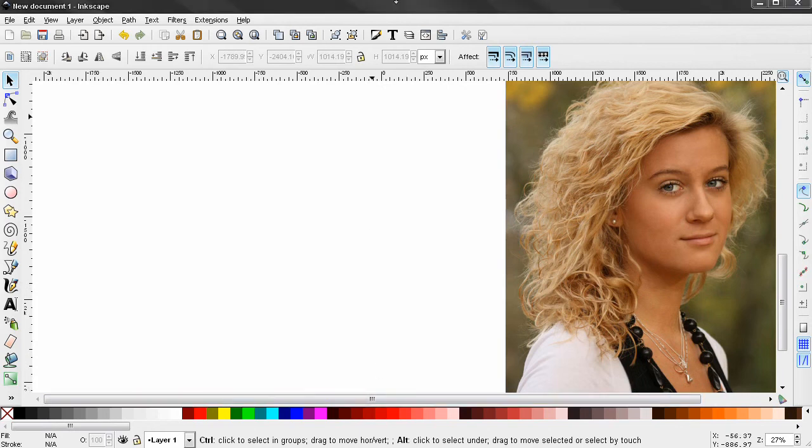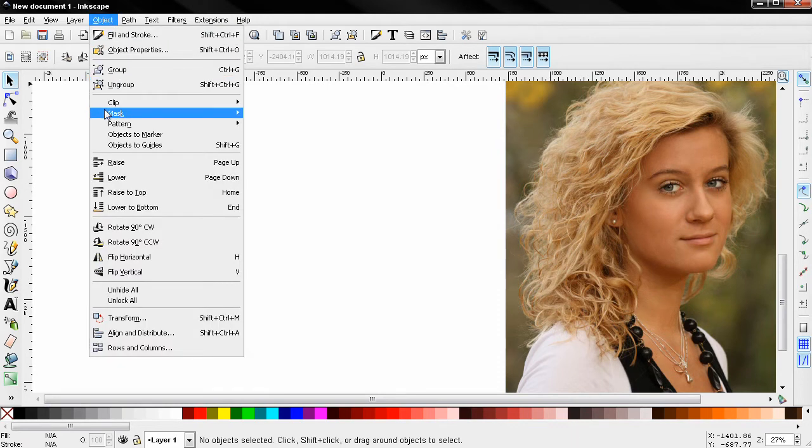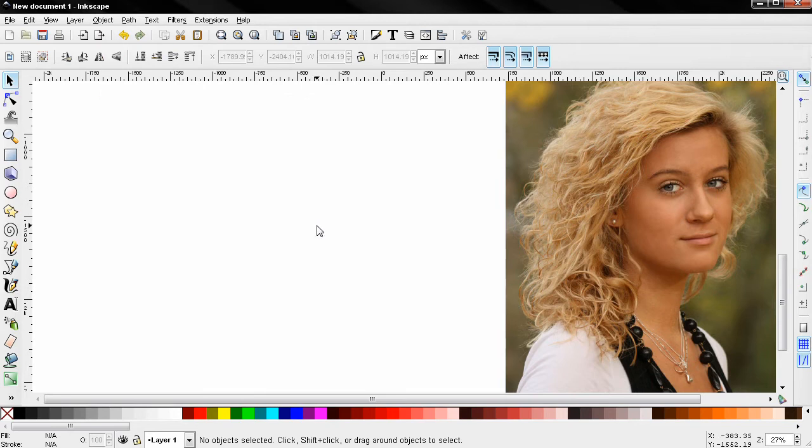Hi, in this video for my Inkscape beginner's guide, I want to talk about the clip option that you can find in the object menu, and this is a very useful option. I used it in my previous tutorial where I showed you how to create a peeled sticker effect, and now I want to talk about it in more detail.